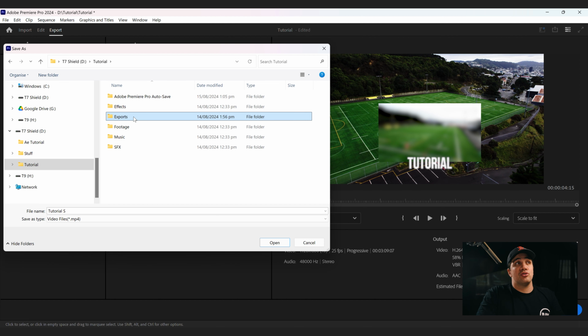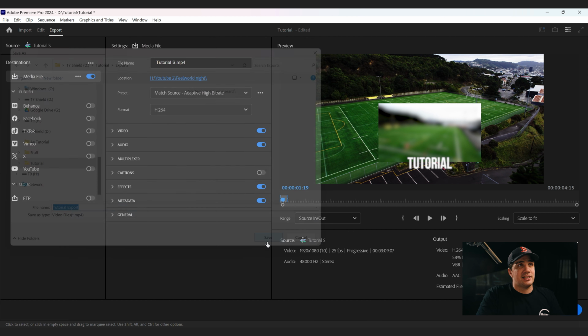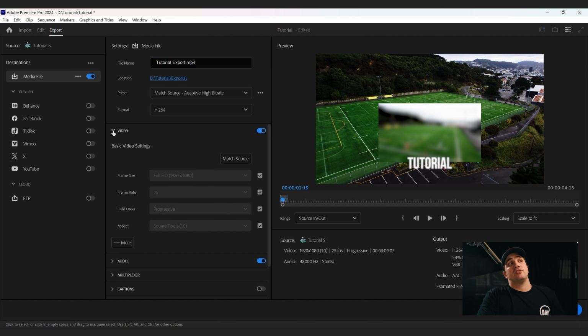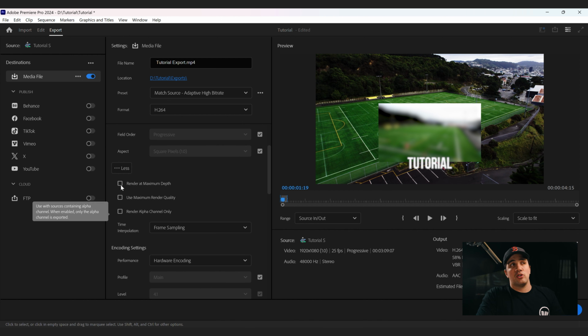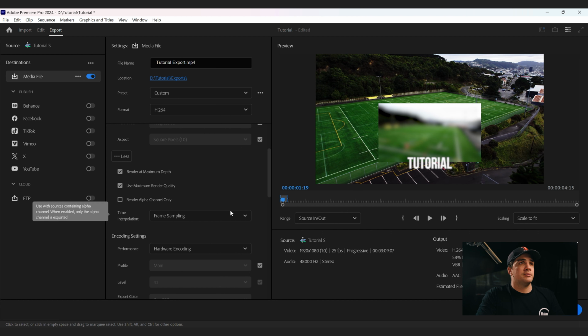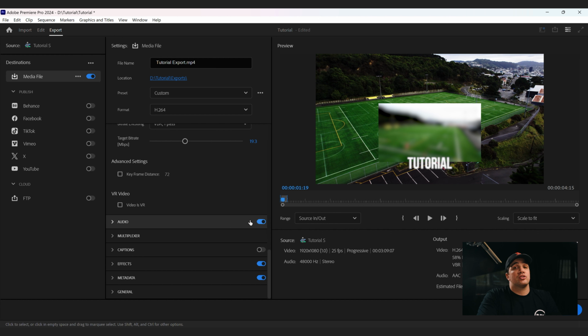Now this is where you need to choose your exports folder that you created already, and call it whatever you want. Let's call it tutorial export. Just go to tutorial export, save, open this video tab. So I always go more, then I always go render at maximum depth, maximum render quality. Then your bit rate is basically how much information is in the video per frame. So just go to like 20, 20 seems to be a bit of a sweet spot for me. VBR one pass is fine. And then audio, make sure audio is on, so it's going to export the audio as well.